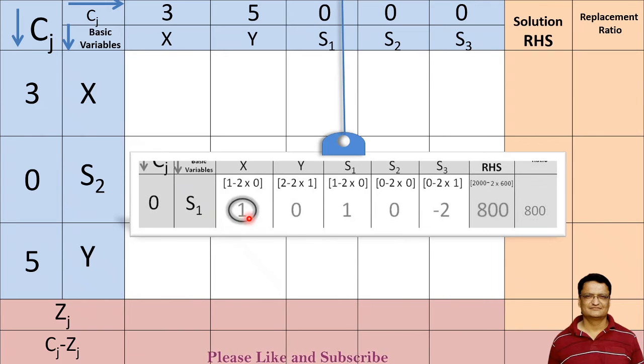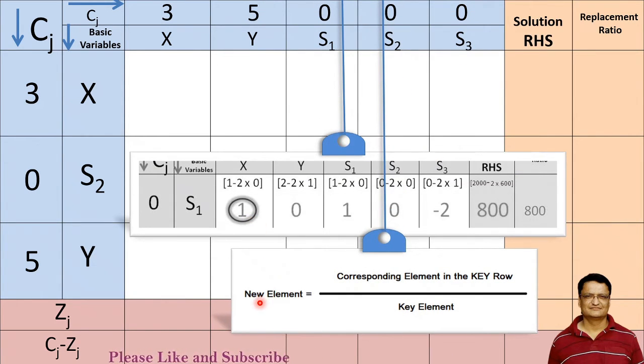Now, as we have seen earlier, the new element will be given by the corresponding element in the key row divided by the key element. So let us try to evaluate one new element. This particular value is 1, divided by the key element, which is also 1, so that will be given as only 1. Similarly, 0 divided by 1 will give me a value of 0 only. 1 divided by key element 1 will give me a value of 1 only.